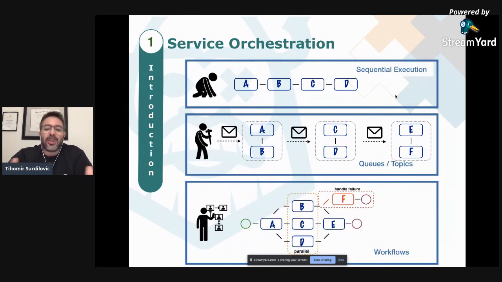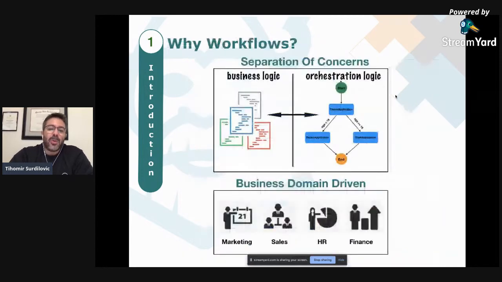In the early stages, there was pretty much just sequential execution, where we execute one service at a time. This moved on to things like message queues or topics. That worked great and it still works, but it's hard to see the big picture of the business or the whole domain of what we're trying to build. And finally, we started seeing this movement towards workflows. So why do we want to use workflows?